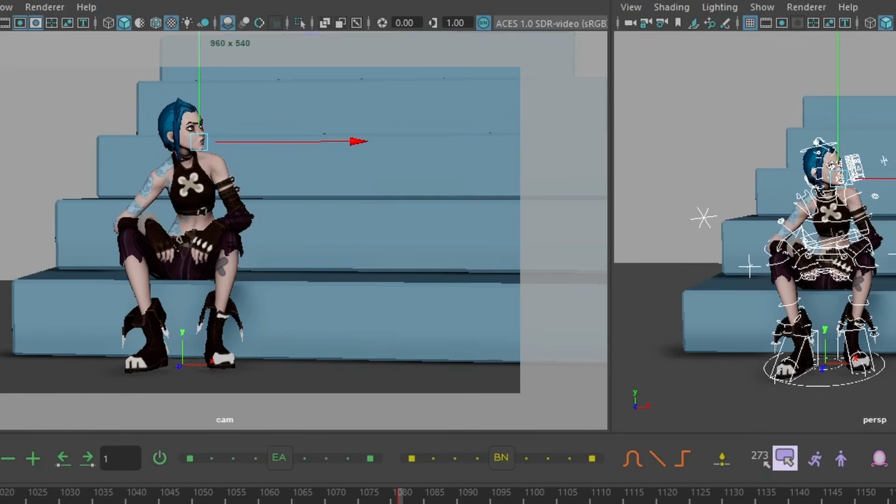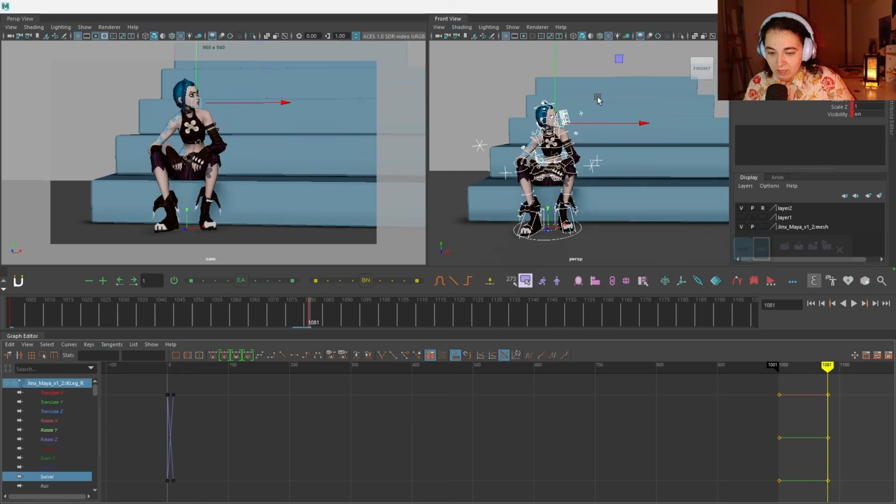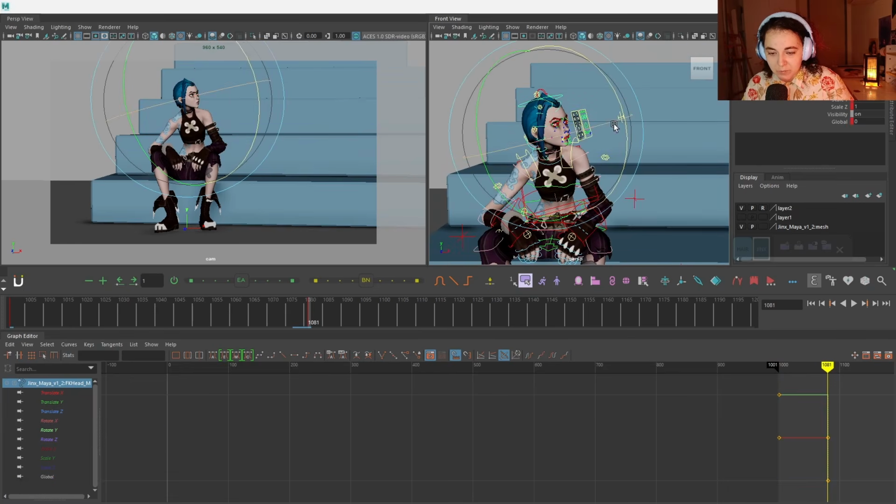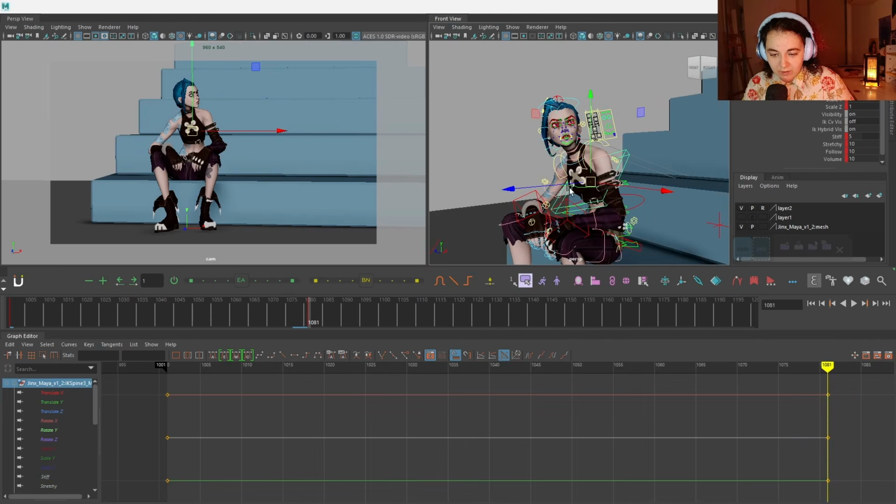Now we have these two keys, so we can see her looking up. This is not big, pretty good. I can make her even a bit taller and push a bit more over here. There you go. Let's check. Yeah, this is good. This is not much movement.